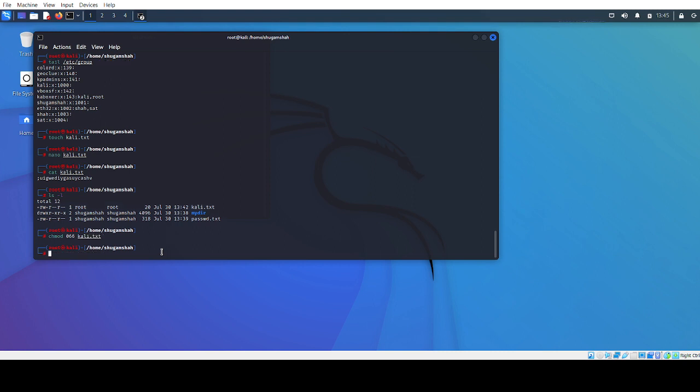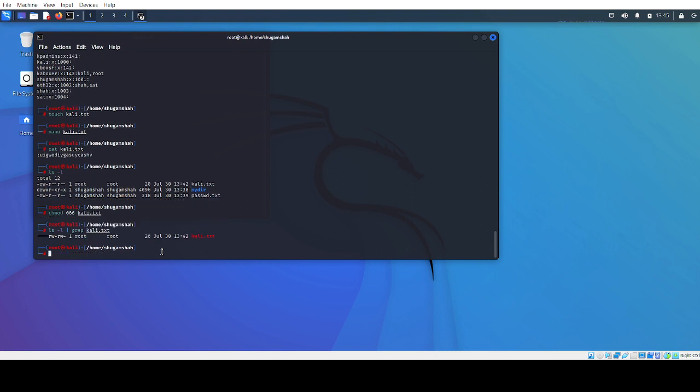Let's see once again. The best thing to do right now is to use grep to see what we have given. So let's use ls -l piped to grep, and look at kali's permissions. So as we can see, there's no permission for the owner, but read and write for the group and others. We have successfully done this.